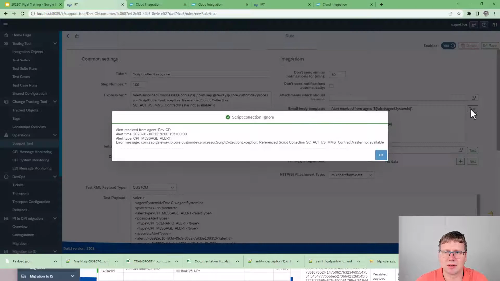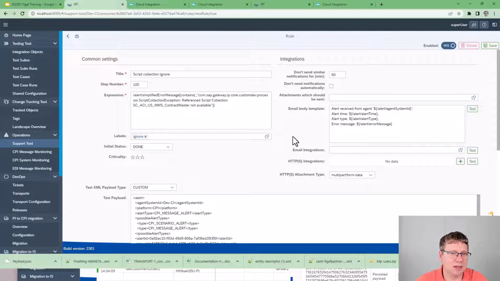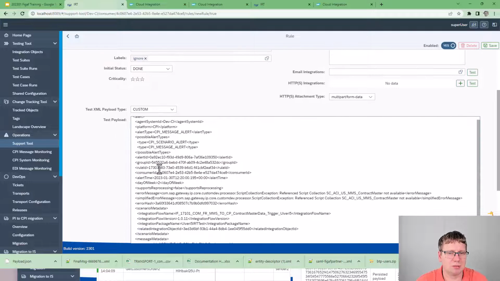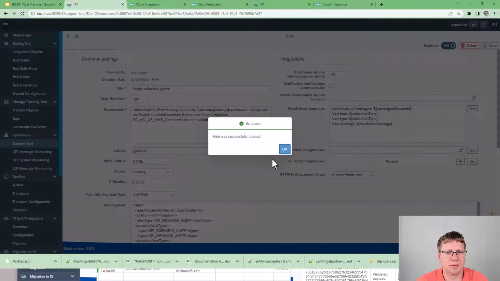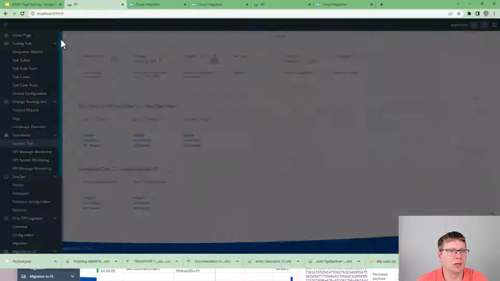We can test the message. See, this is what the message would look like if we needed to send this up. And then we have ignored for 60 minutes. That will just say, okay, if we receive the same message with the same error text, then we will just ignore it and do nothing with it. So press save. So now we have actually created a new rule.